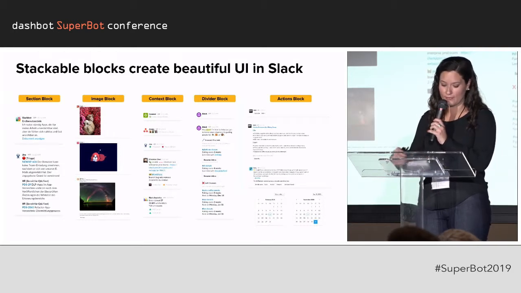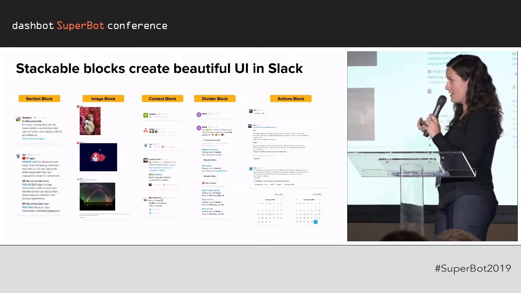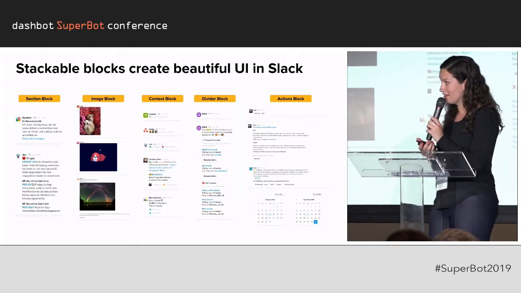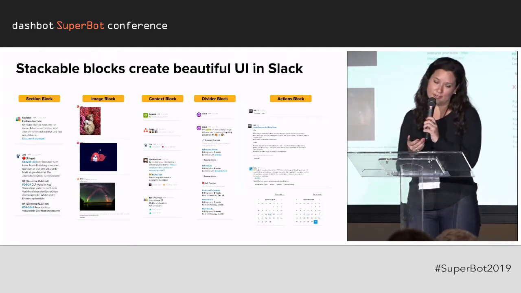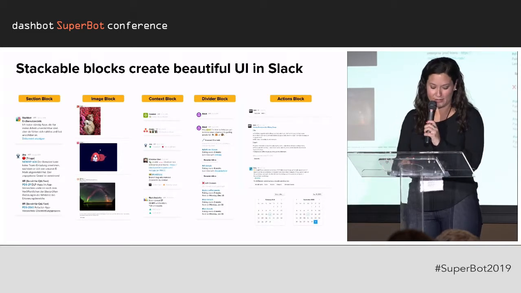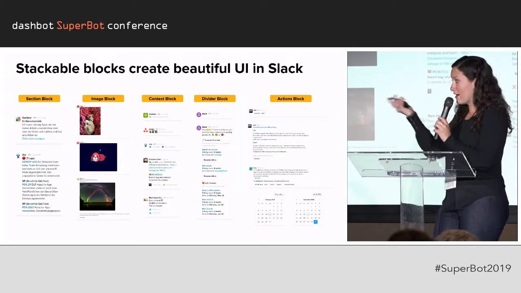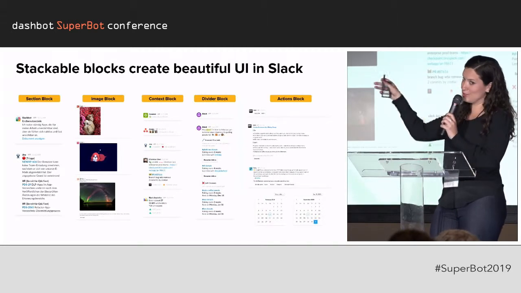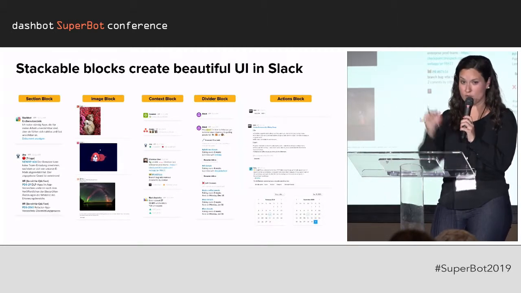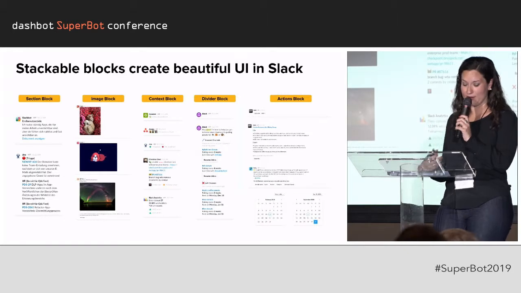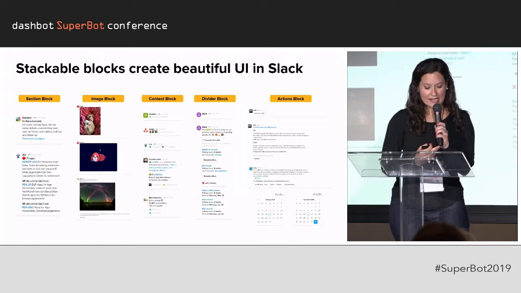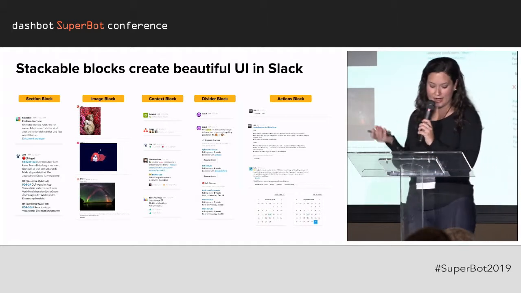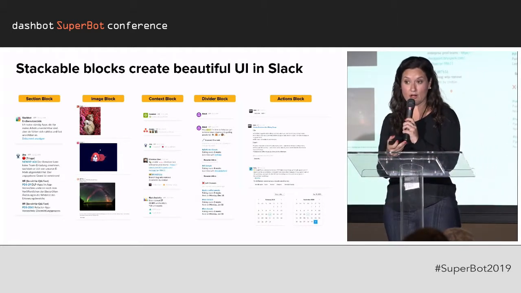We also released the context block, which is a space for subtext or metadata or just helpful additional information. I'll be showing examples of how this all plays out later when you bundle them together. The divider block is really simple, but it's actually my favorite because it's just a simple separator between information, which really helps with the parsing of really dense information. And the actions block, all the way on the right there, provides interactive components for your app's call to action.